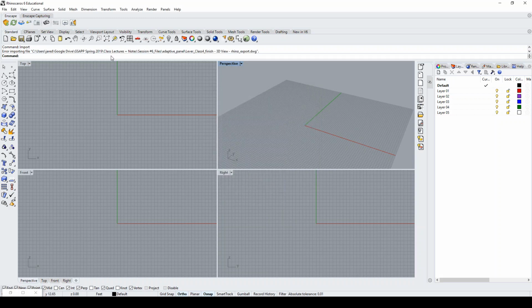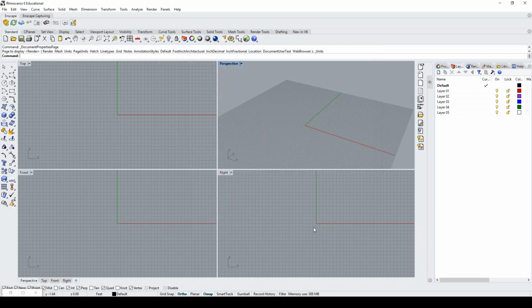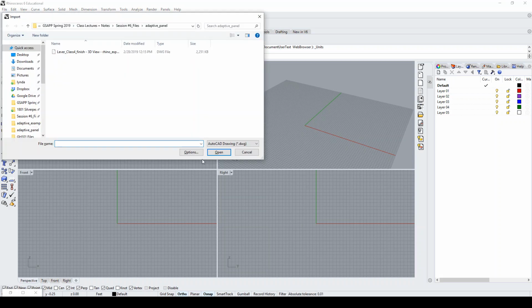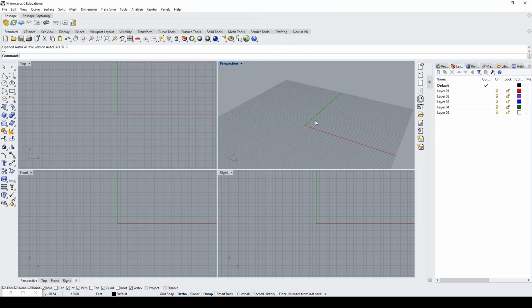Actually, first, let me just check. You always want to make sure that you're in the same units. So I'm in feet, so that's good. That's one thing to always be careful of when you're going between Revit and Rhino, is know what units you're in. Okay, so now we'll import this, and we should know that we're going to be at the right scale.